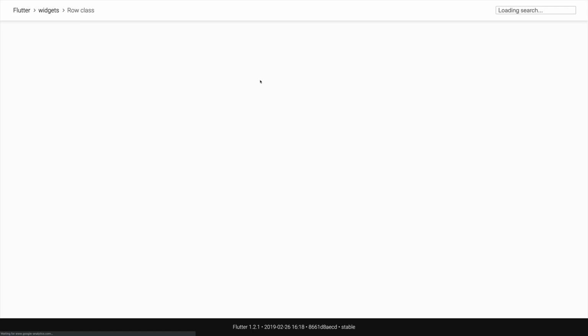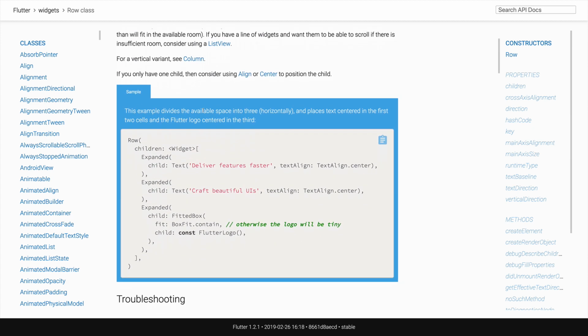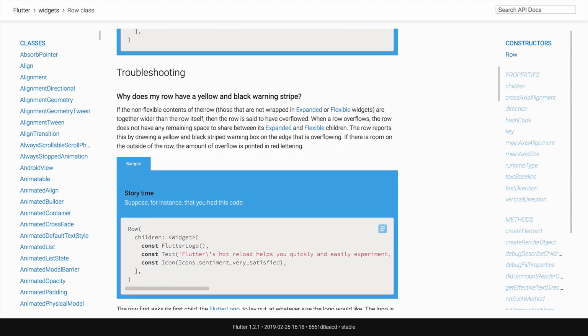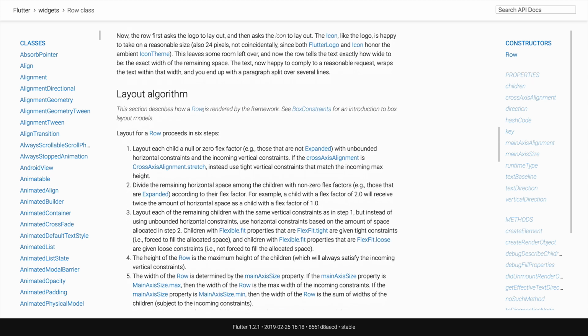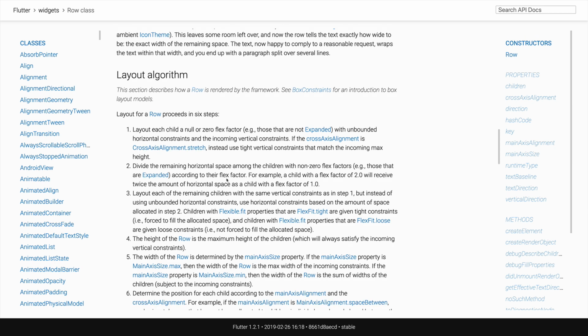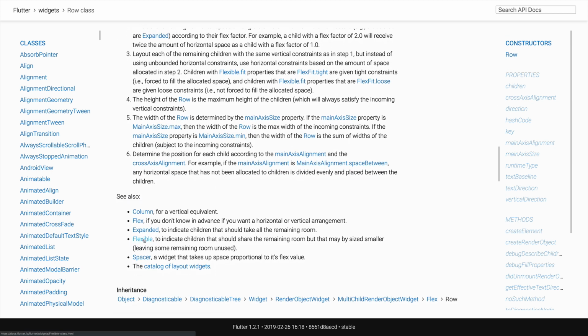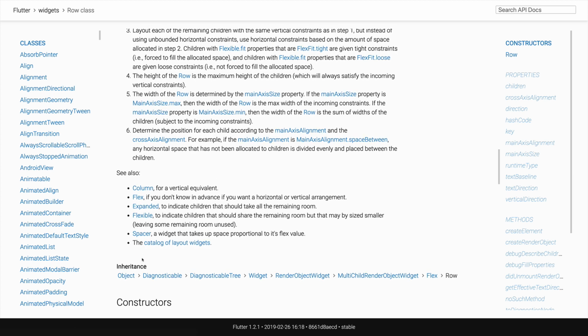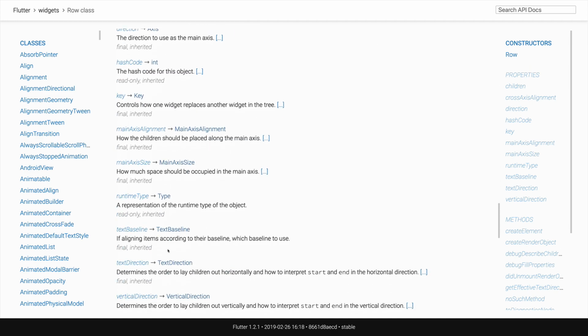But inside of row or column, I think there was something about using expanded. So let's see how these things work. Layout algorithm, blah, blah, blah. So there's the expanded part. So I'll copy that. And I think there's something about flexible too. Yeah, flexible. To indicate children should share the remaining room. Okay. So I'll look at flexible and we'll look at expanded and see how they work.